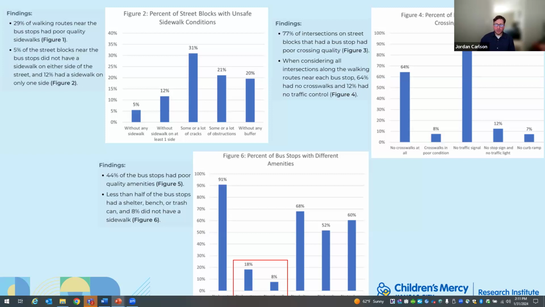And so here's a few examples of things the scientists wanted to highlight. In the top left, you'll see 29% of the walking routes had poor quality sidewalks. 77% of the intersections that were on blocks that specifically had a bus stop had no crosswalks. And then on the bottom here, what you'll see is that 18% of all of the bus stops didn't have any kind of lighting, not even street lighting, and 8% did not even have a sidewalk to get to the bus stop. So here's some of the things that were highlighted and noted by the scientists when they were out walking in the community.